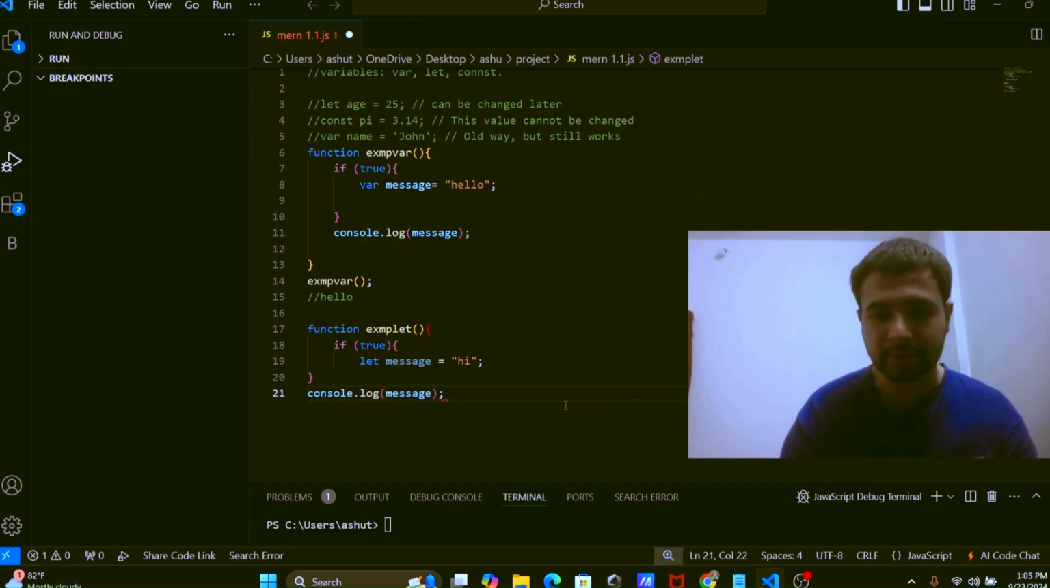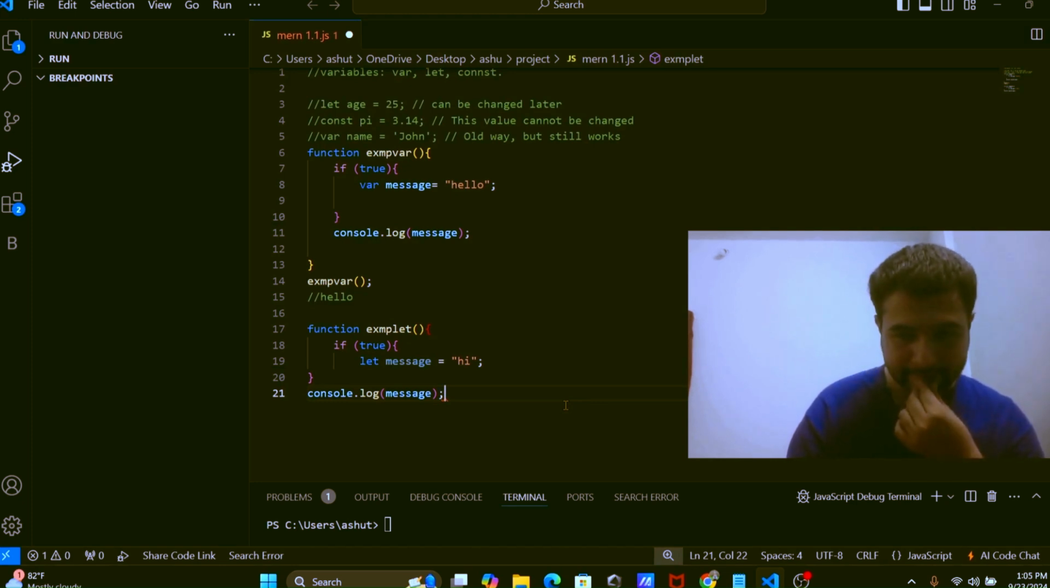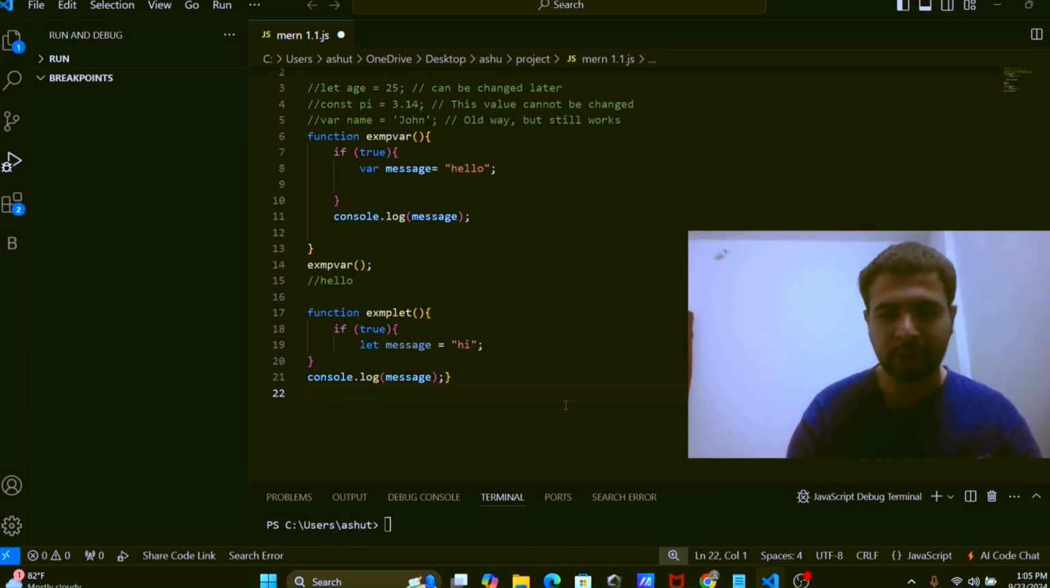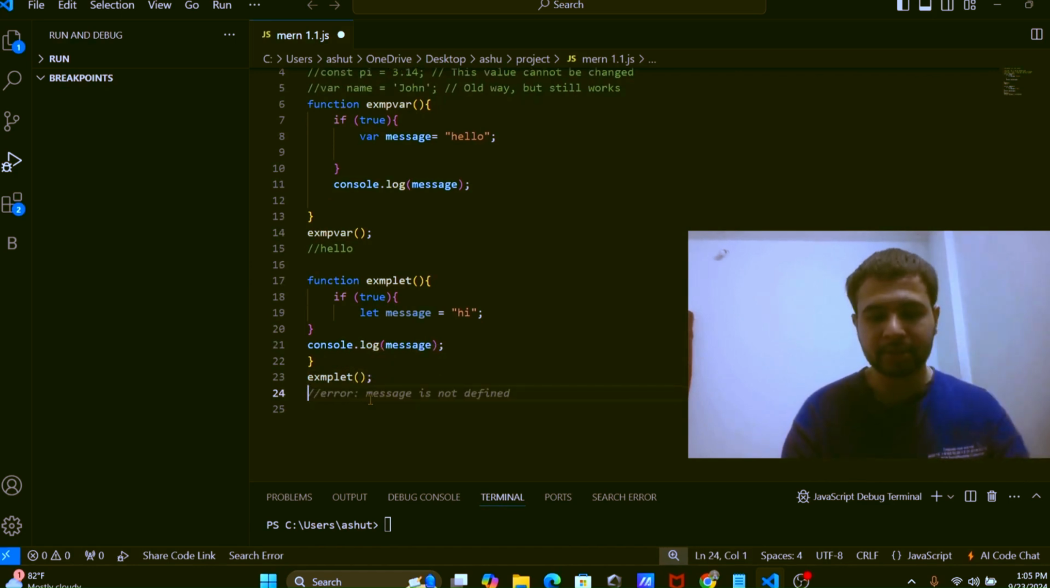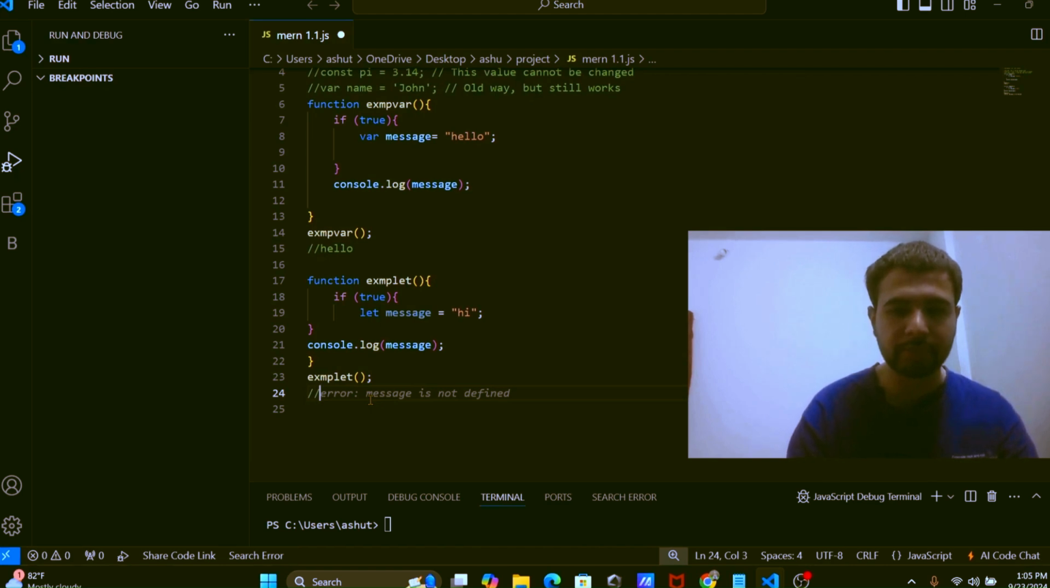Now console.log message. Okay, yeah, the code is complete, and this should throw an error. Yeah, message is not defined. So like this, the error.